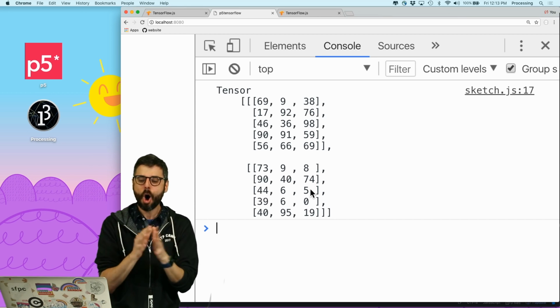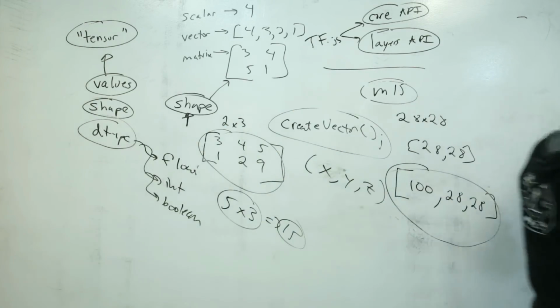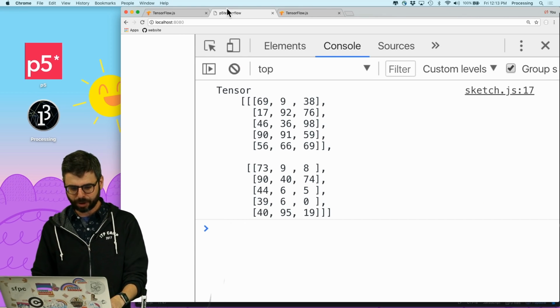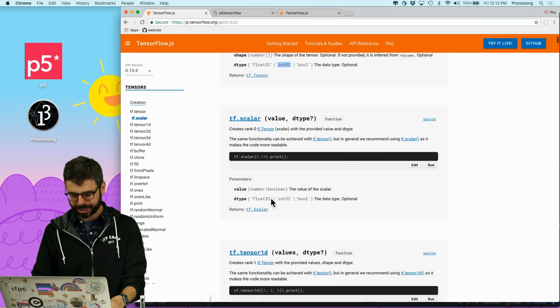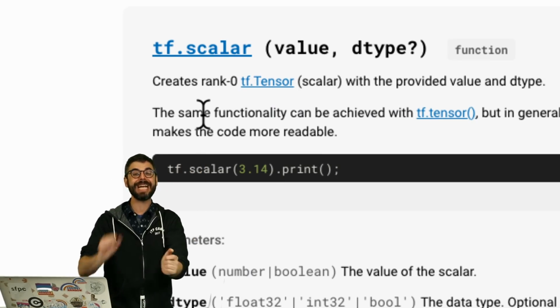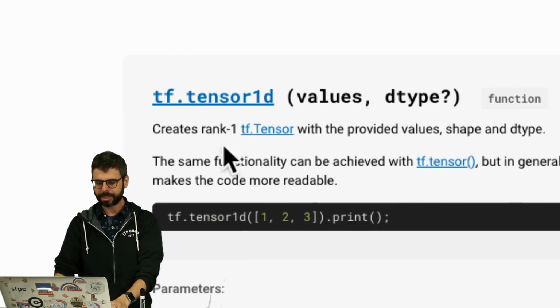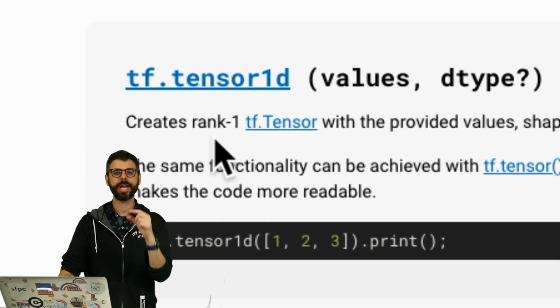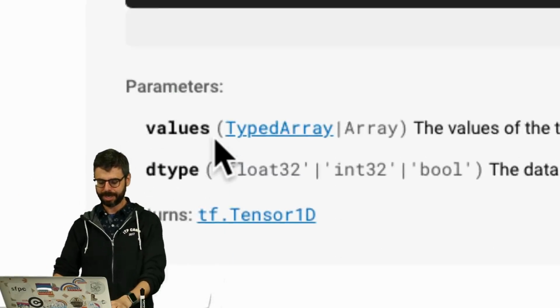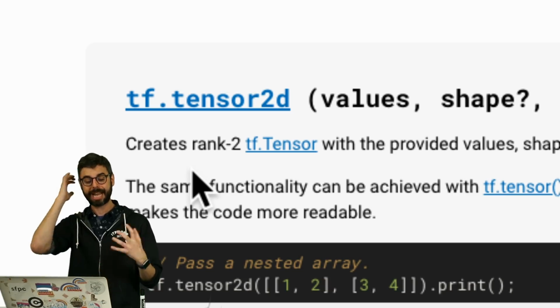Now, here's the thing. All this time, I have been using just the generic tensor, tf.tensor. But if we look at the API, and this is the last thing that I wanted to point out here, what you'll actually see is, first of all, it's scalar. So this is rank 0, meaning a single number. There's an idea of a ranking here. tf.tensor1d is rank 1. That means a vector. tf.tensor2d is a matrix. That means a matrix. And 3D.